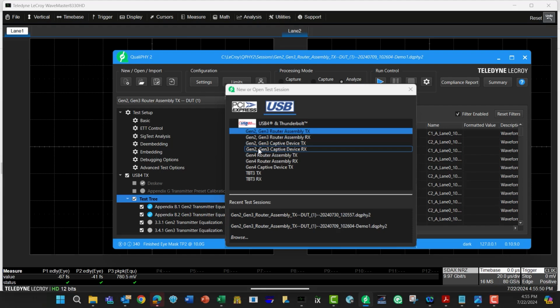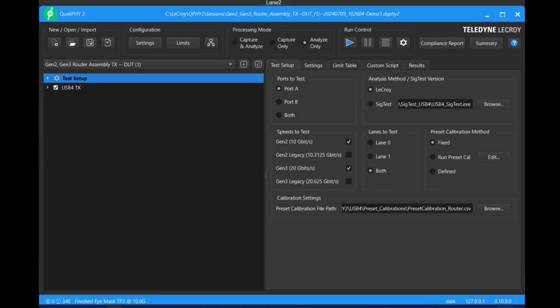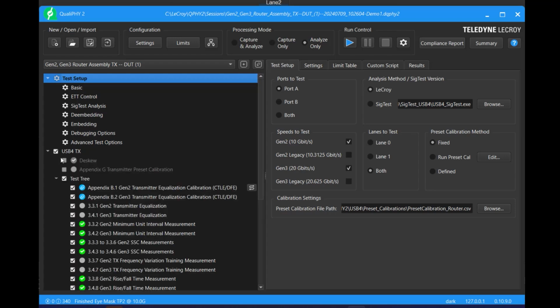Qualify 2 is the only test framework that unifies transmitter and receiver testing into a single user interface that can be run directly from the oscilloscope application or from a remote PC. Qualify 2 features a simplified test interface that includes all test setup and selection in a single test tree, with quick access connection diagrams available at any time.